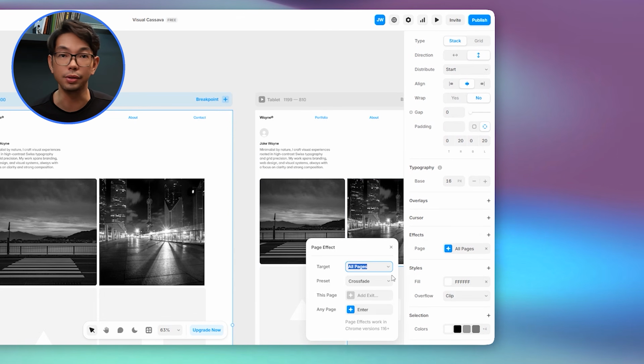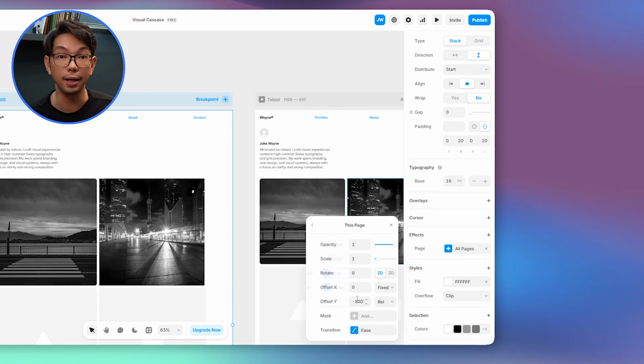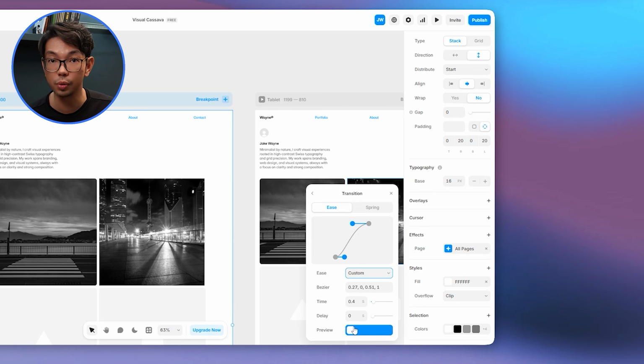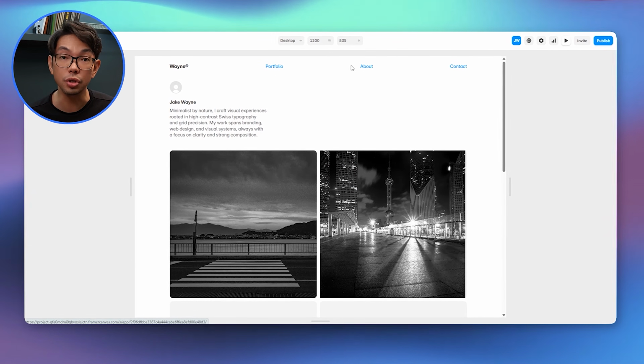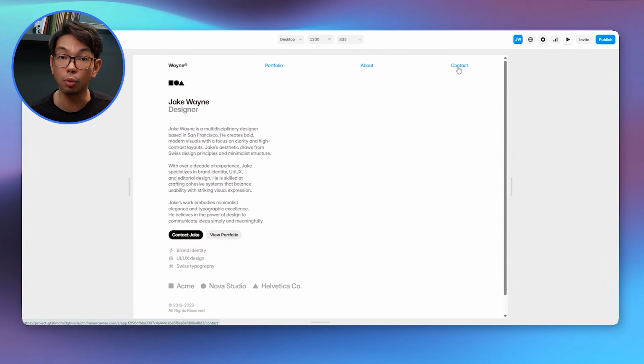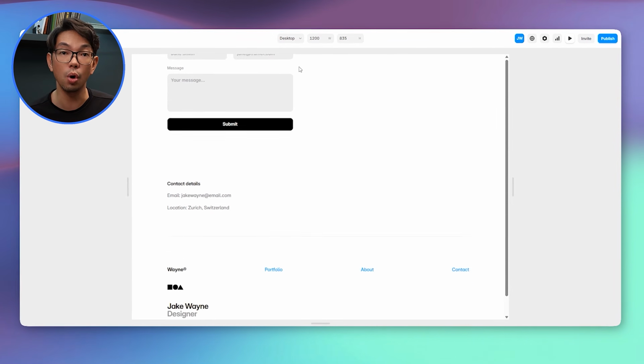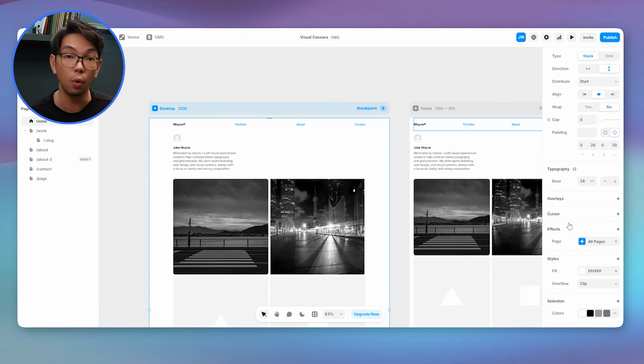Select one of the animation presets, then adjust settings like time and delay under this page and next page controls. Preview the site again and move between different pages. The transitions now immediately look cleaner and more polished, which does improve the overall browsing experience across the whole website.